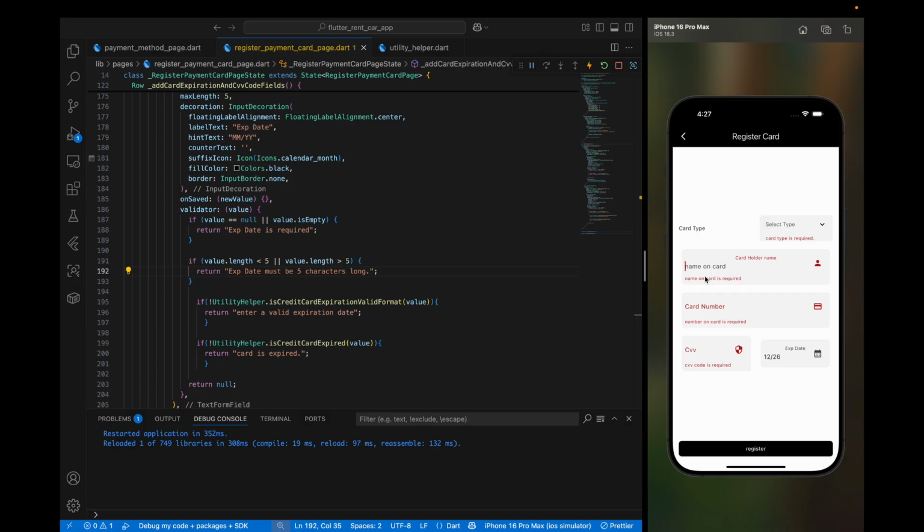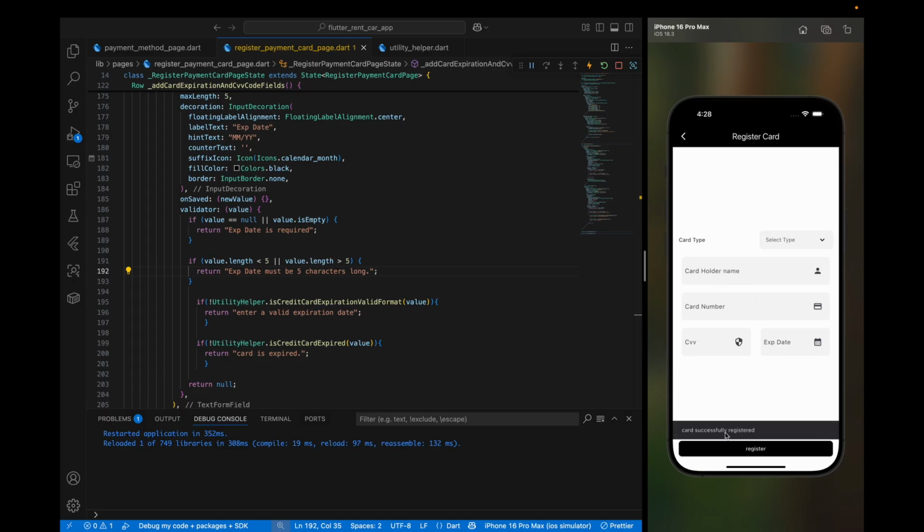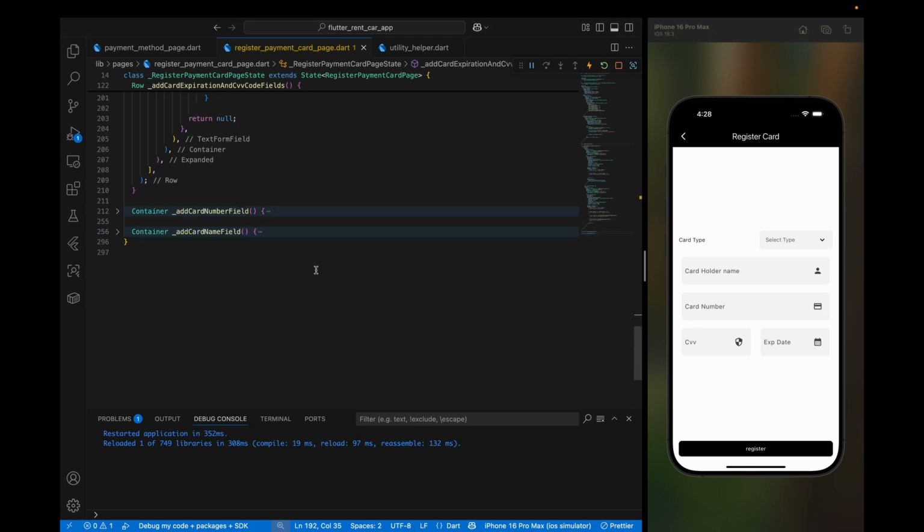So now let's enter every information right here. Let's say for the card number 4, and then for the security code 011. So now when you try to submit the form, you also need to select the card type. Let's say this will be a Visa card. Click on register. You see the card is successfully registered.